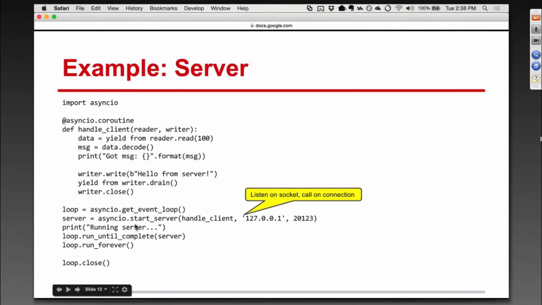We're running the server. This time, we're going to use a different command. This might be a typo. I don't think I need the run forever here. Anyway, run until complete. So run until complete is going to run the server. No, this is okay. Yeah, run until complete will register the server and say run it until it's completely finished. And then run forever will just keep the start server going.